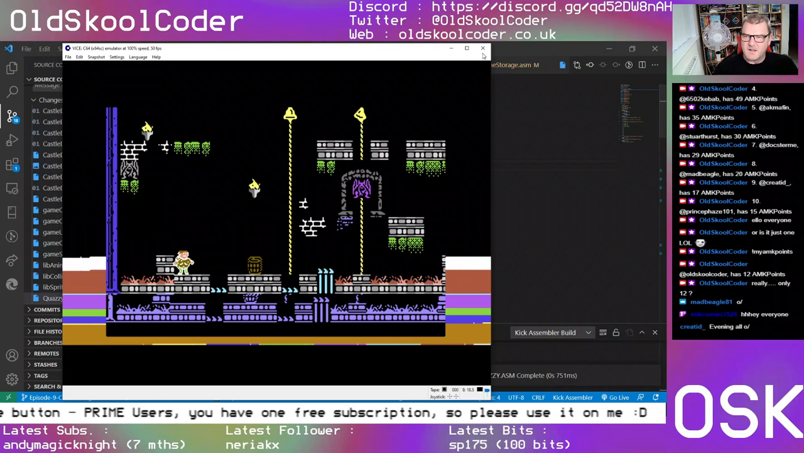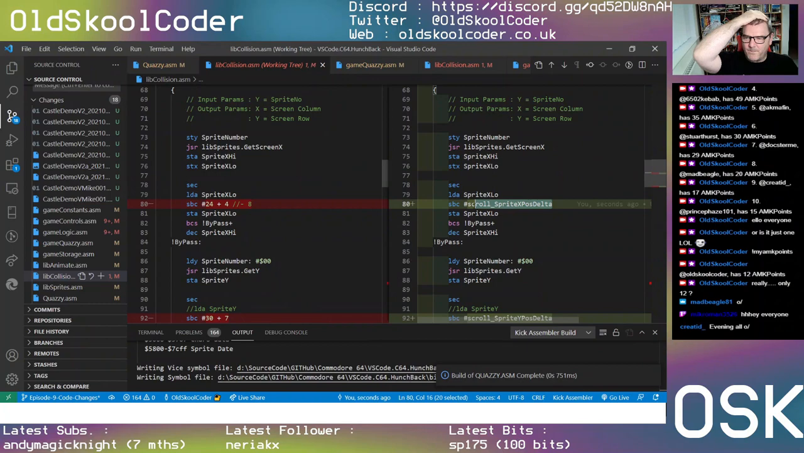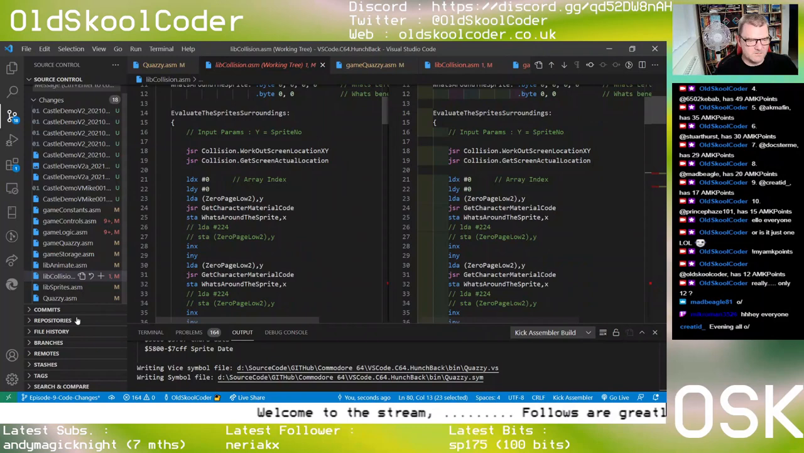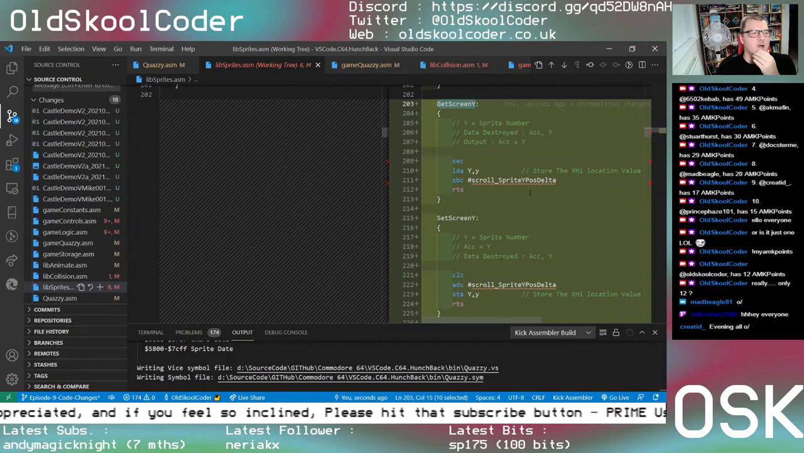So, what else had I done? Oh, collisions. Right. Collisions, I made this into a constant because I was going to use it elsewhere. And I've created a... Where is it? Oh yeah, here. I created a new function in the sprite library, called getScreenY and setScreenY.